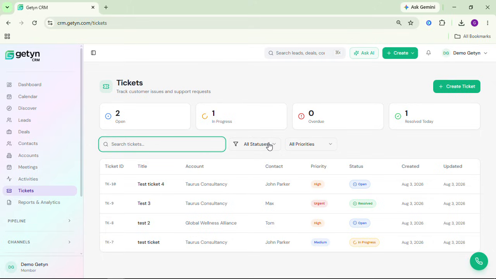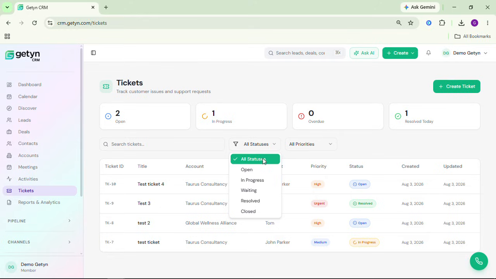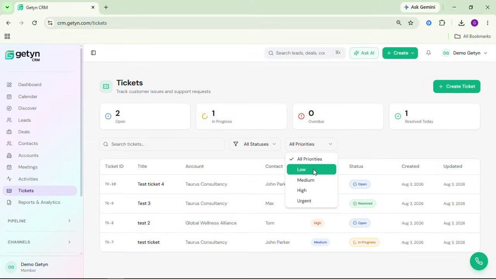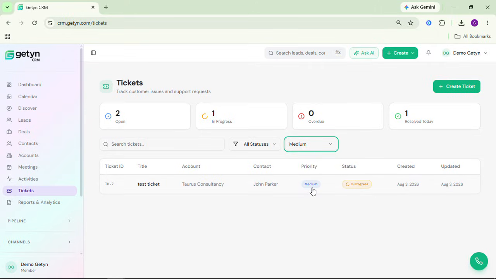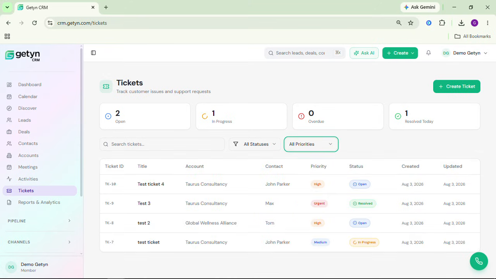You can also add a few filters. The first filter is on the basis of the status. Currently all these statuses are visible, but you can choose open, in progress, waiting, resolved and closed according to your use case. And then you can also filter on the basis of the priority levels. Currently all priorities are visible, but you can accordingly choose low, medium, urgent and high. Let me show you. If I go with the medium priority, only one ticket would be visible. That is how you can filter and search out the tickets.